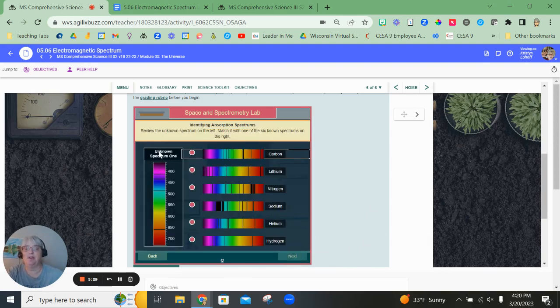All right, so here's our unknown spectrum. This is number 1, and we're going to look for those black lines. Now I see a black line just below the 400 and right before the 450. I see another one before 500, and the next one doesn't come until just after 650. So here's the element carbon and the pattern it makes.